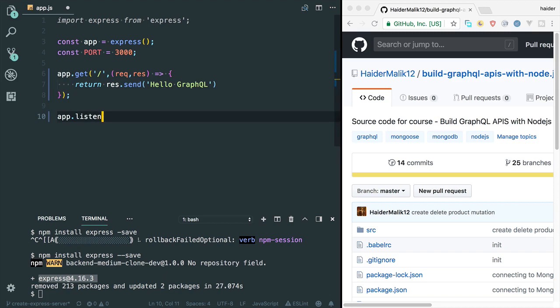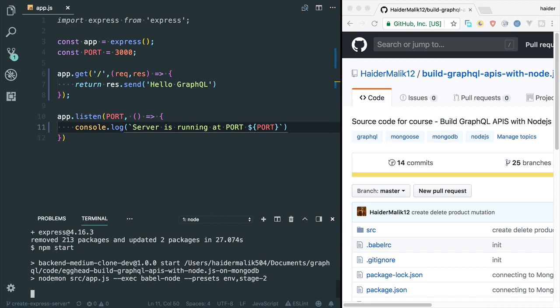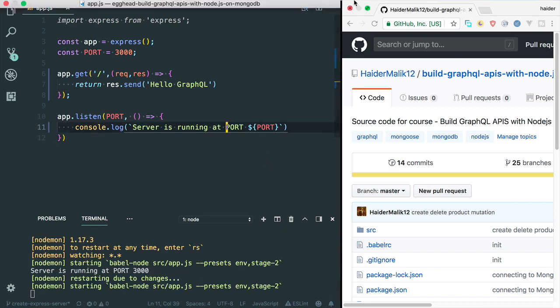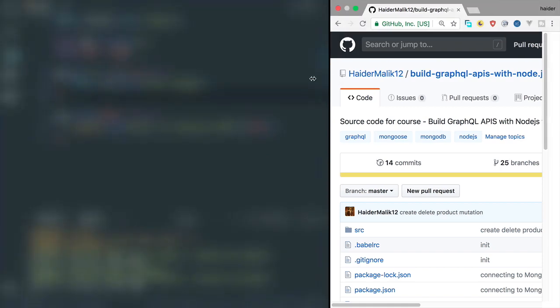Now we need to set the port. I need to tell this is my port. Port is 3000. You can also log the message. I'm gonna use backtick here. Server is running at port 3000. So I'm gonna use port variable. Now we need to start the server by using the npm start. The server is running now at port 3000.